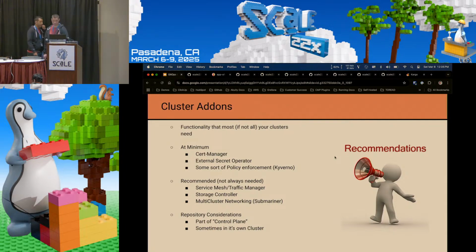Yeah, so cluster add-ons. I mentioned earlier that when you have a bare Kubernetes cluster, you bootstrap it with things that you need in order to first control that. That's why I have the control plane repo, and then I have the application repo. Well, there are also additional things that you want to add to the clusters, what we call cluster add-ons. When we say cluster add-ons, it's basically functionality that most, if not all, of your clusters are going to need.